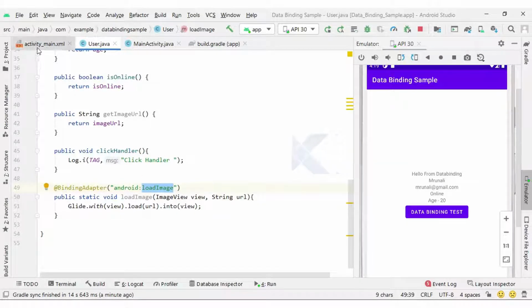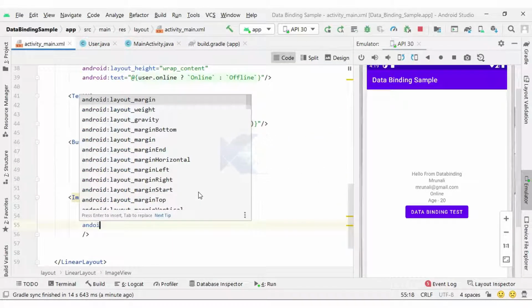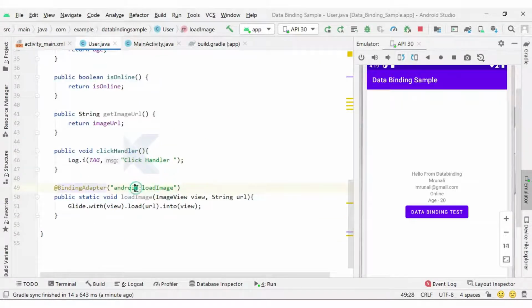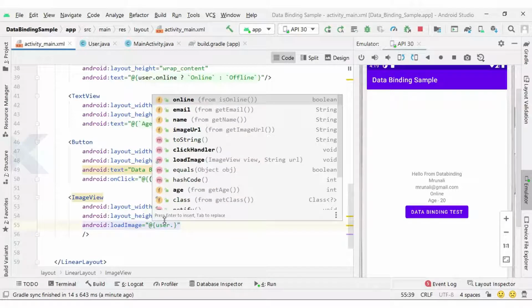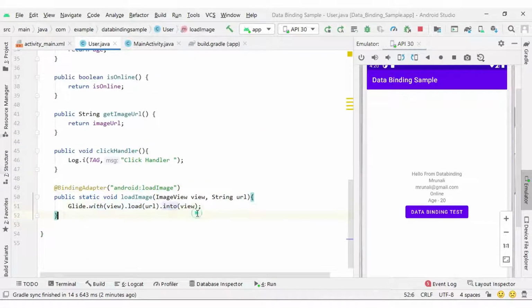Now you can see in our layout file we will have android:loadImage. So this property we have from our Java file. You can see android loadImage, whatever name you have specified, and inside this you can pass the URL by at the rate curly bracket and user.imageURL. So that image URL will get passed to this method and it will load the image from the URL. So let's check the output.